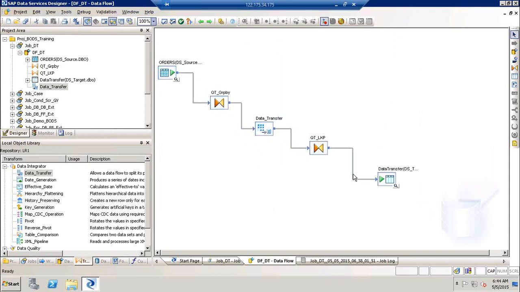You can have one more data transfer here, and some transformations, and so on. For example, in this job we have two query transforms, that's why you are splitting with the data transfer, right? For example, if there are three or four query transforms, we can go with another data transfer, right? Yeah, we can go, but we also should see the need of having it.